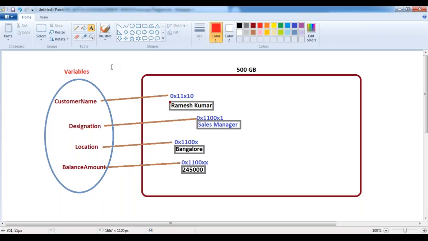So in future, if you want to use that mobile number, we can search the number based on this name only. We are not using the mobile number itself because we can't remember it. We are saving that number by using a name.